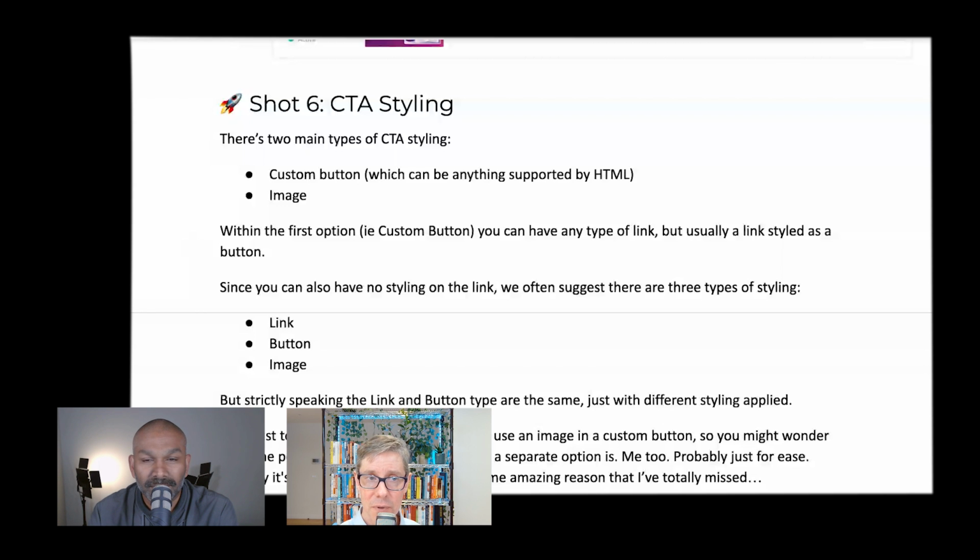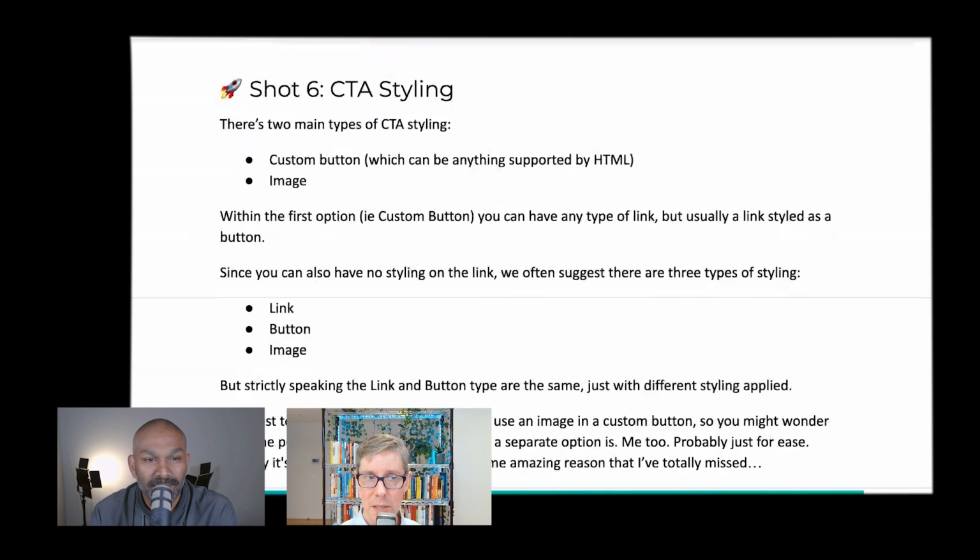The first is around CTA styling, because what control do you actually have over how it appears? Quite often people just want a link in their content. They actually just want it to look like text. Can you do that? Yeah, you can. Just put it in as straight HTML, you don't have to have any styling. But then the second thing that a lot of people want is they want it to look like a button. And in fact, they want it to look like all the other buttons on their website, not some glaringly different thing. Yep, you can do that, custom button.